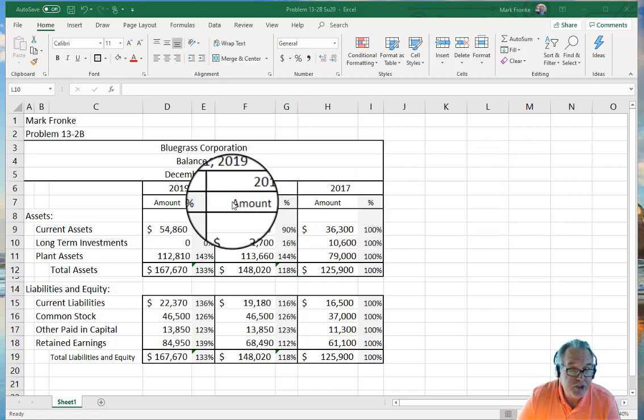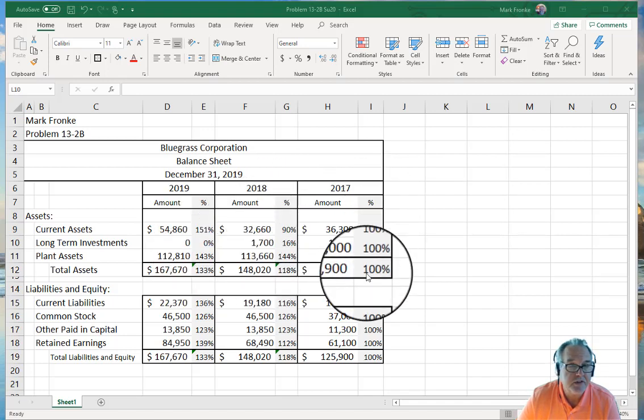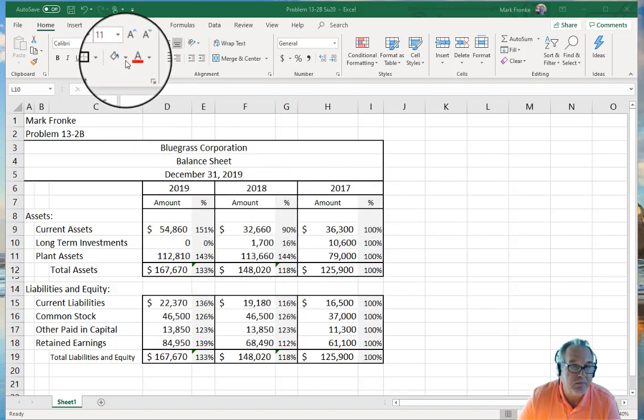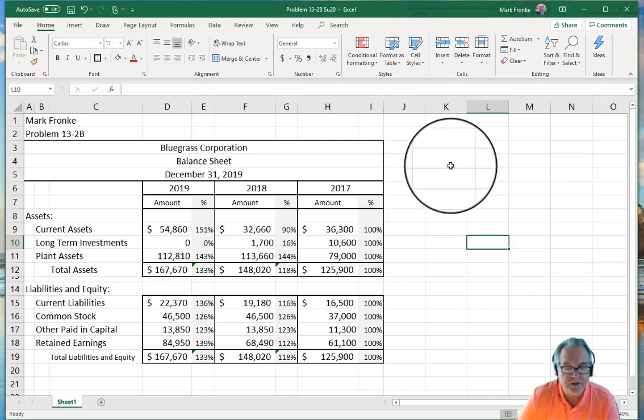I have done some shading in these percent columns, just a amount of subtle using the paint bucket. Paint bucket's up here, and you have lots of different colors to choose from. Just be careful using a lot of different colors, primarily because if you're printing it on a black and white printer, the colors don't come out.